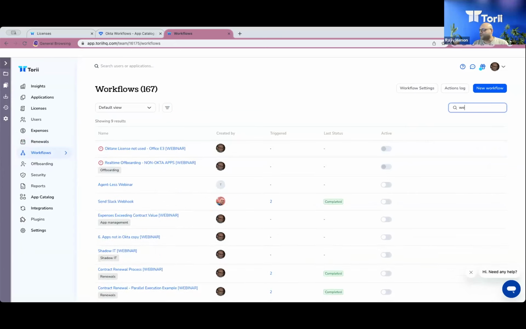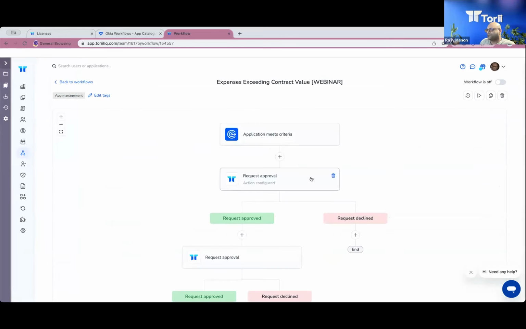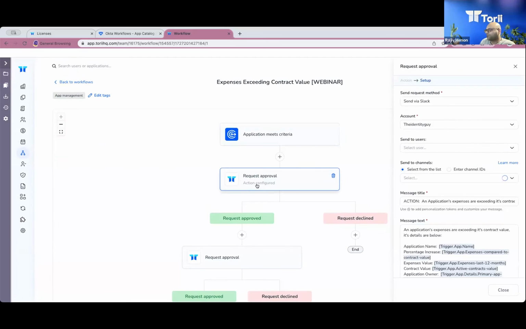And I've created some workflows specifically for the webinar. We'll start with what we were just looking at, the cost. There's an example over here. Torii has a wide range of workflows, and we'll cover some of those. But over here, we've got an application-centric workflow, and I'm triggering it based on the percentage increase in expenses, actual spend, over and above the contract spend. So what should I be spending? If what I'm actually spending is 10% more than what I should be spending, this workflow will kick off.